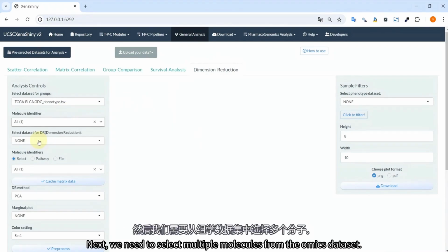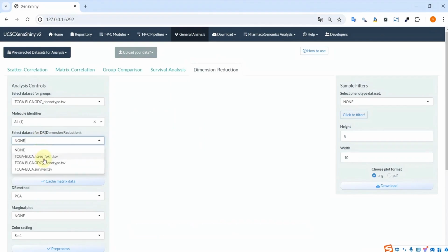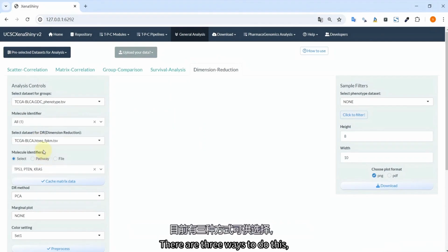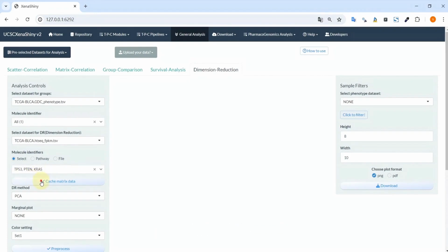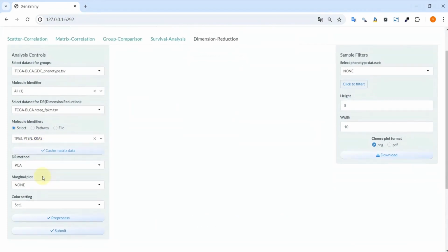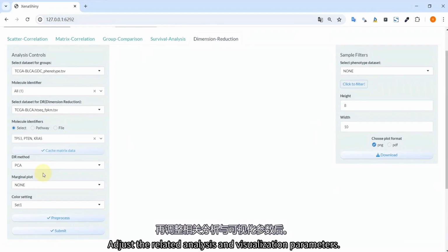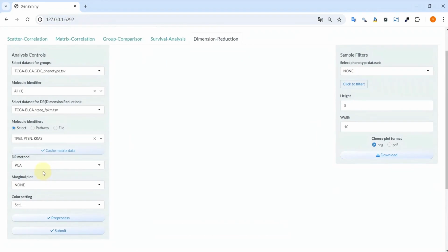Next, we need to select multiple molecules from the omics dataset. There are 3 ways to do this, and we are using the first method here. After selecting several molecule IDs, click the Cache Matrix Data button to pre-cache the data. Adjust the related analysis and visualization parameters.